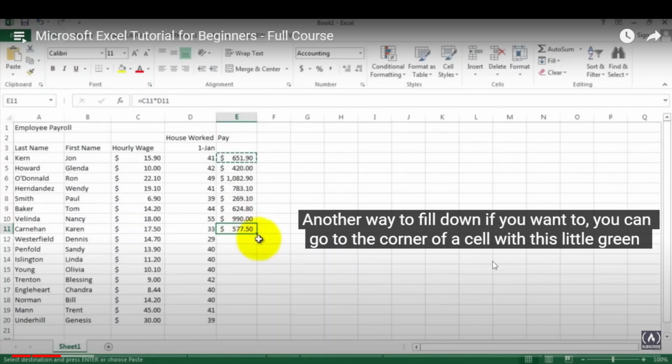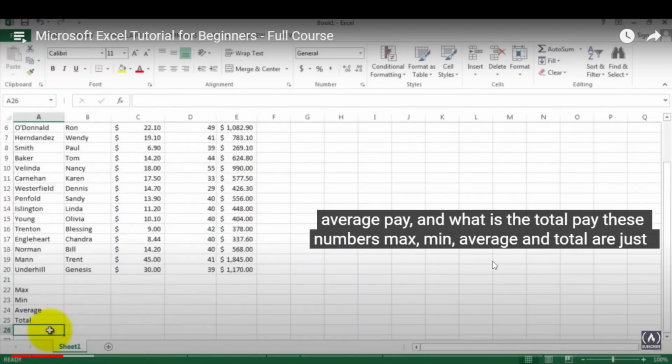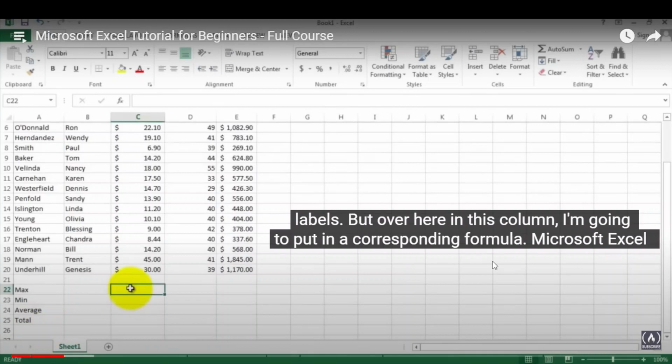One more thing that we're going to do with this formula is we're going to add a few lines at the bottom. I want to know who is the maximum, press Enter, who is the minimum, press Enter, what is the average pay, and what is the total pay. These words, max, min, average, and total, are just labels. But over here in this column, I'm going to put in a corresponding formula.